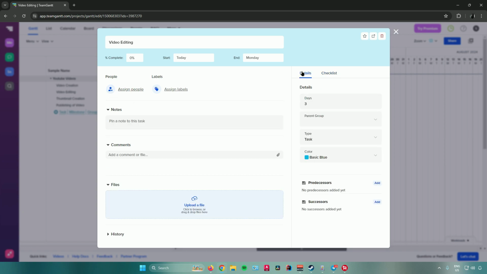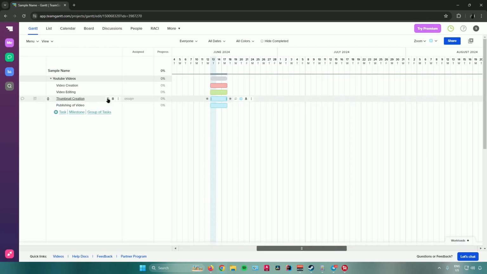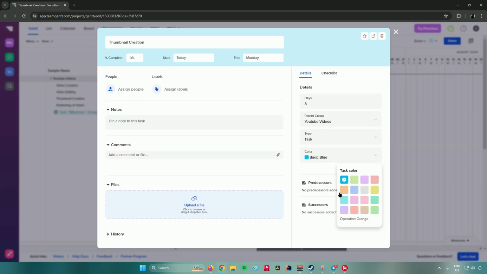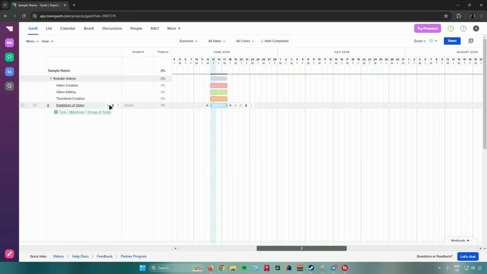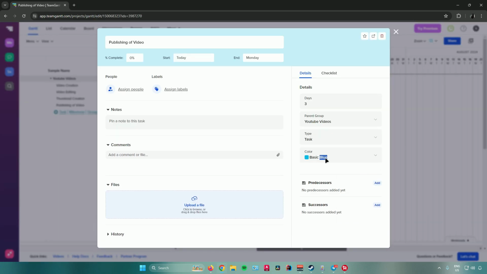So let us start by changing the colors per different kinds of tasks. Let's change this one to green. Let's change the thumbnail creation to something else. Let's change it to orange. Let's change the publishing of video to something else. Let's say purple. And then there you go.